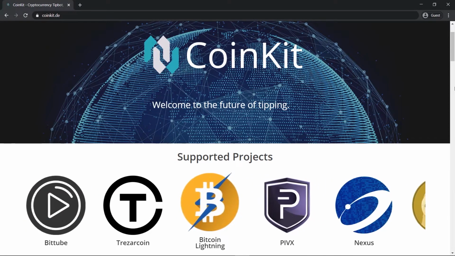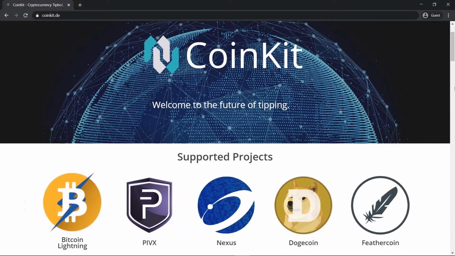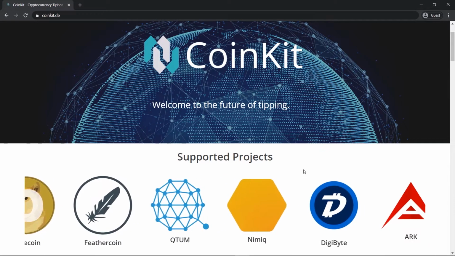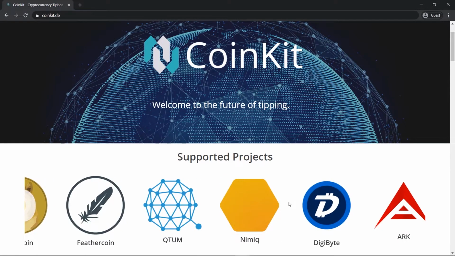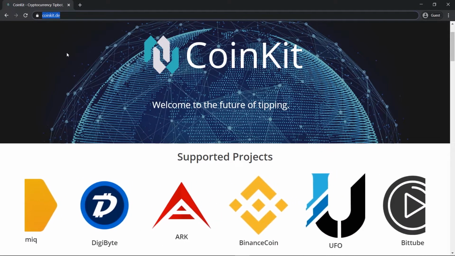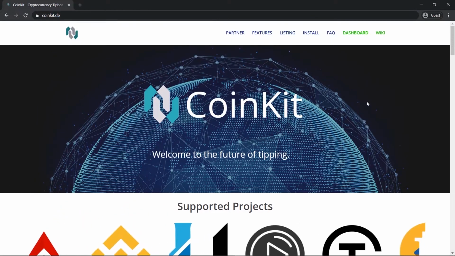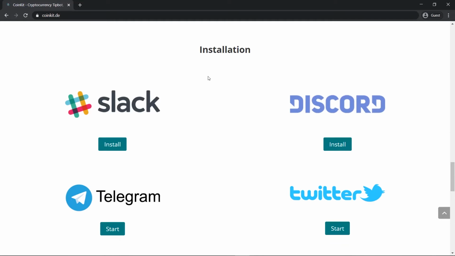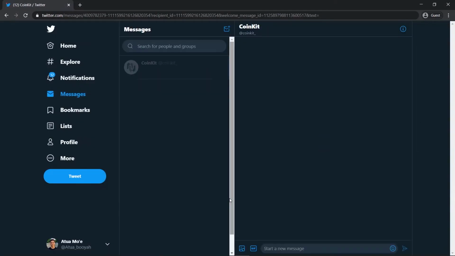Hello everyone, in this tutorial I'll be walking you through tipping using CoinKit. As you can see, Nimiq was recently listed right here, which is pretty cool, and we'll just jump right into it. So the first step is to head to coinkit.de, and then from here at the top of the page you'll find an install button, which will bring you to the supported apps or platforms, I suppose. For this tutorial, I'll be using Twitter to demonstrate, so I'll just go ahead and click start.